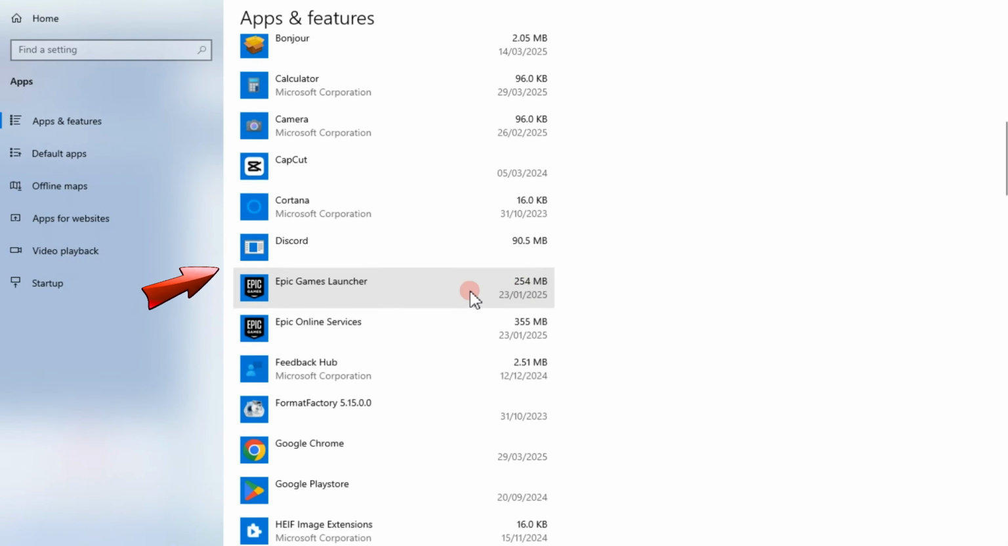So that's how easy it is to simply uninstall an application on Windows.